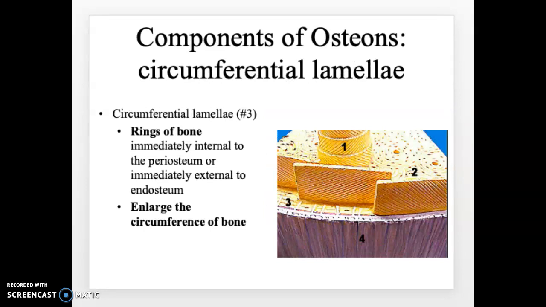The circumferential lamellae are these little rings of bone. So here, like number 4, is the periosteum. Just underneath that are these circumferential lamellae. And their goal is just to enlarge the circumference of the bone. So the more you use your bone, the larger they get in terms of circumference, even as adults. So that is where bone growth is happening. And we'll go through that later.